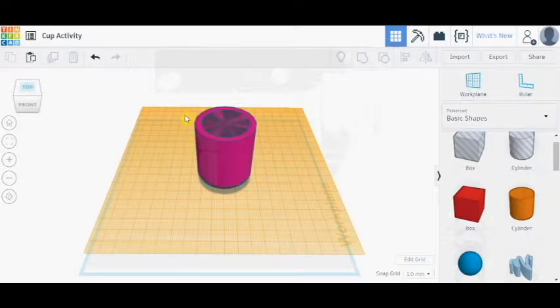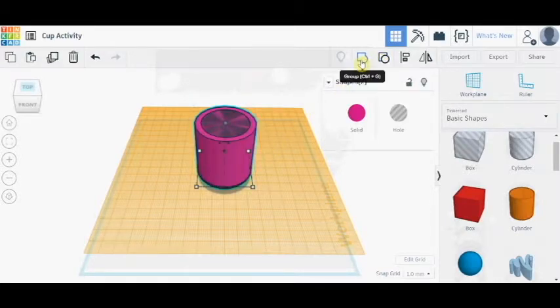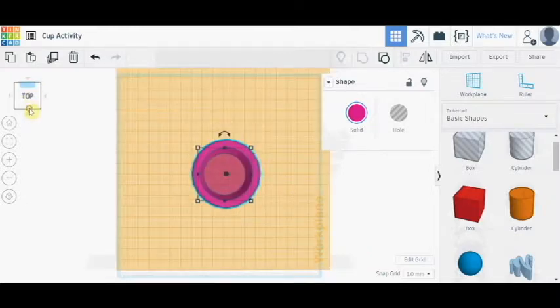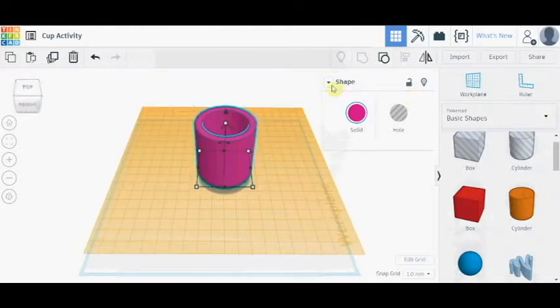Now, we also learned from that tutorial that the hole is not complete until you select it and group it together. And you can see that now that we've grouped these together, there's a hole in the middle, just like a cup. Now, the only thing that's missing from our cup is going to be a handle.